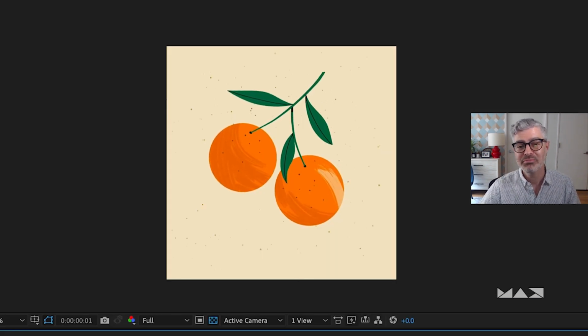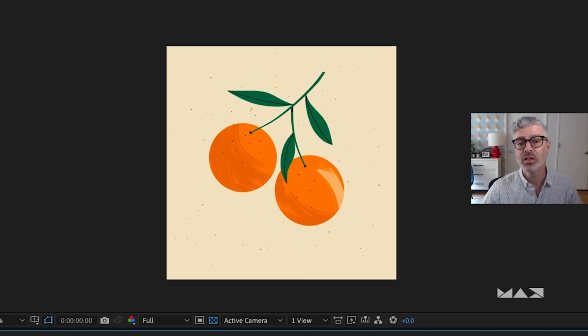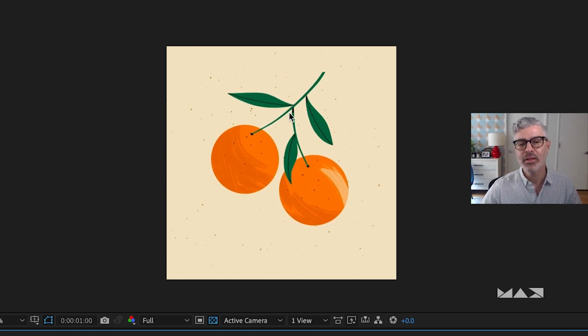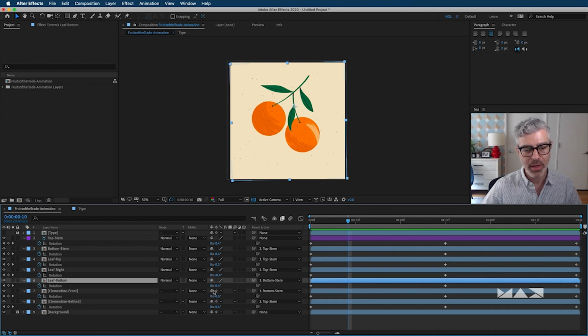Okay, so it's definitely swinging in the loop, and it's subtle. So we've kind of achieved something, right? Now, one thing that bothers me is that this leaf doesn't move. It sort of feels very much connected in lockstep to this orange because it's rotating, I think, the same amount.